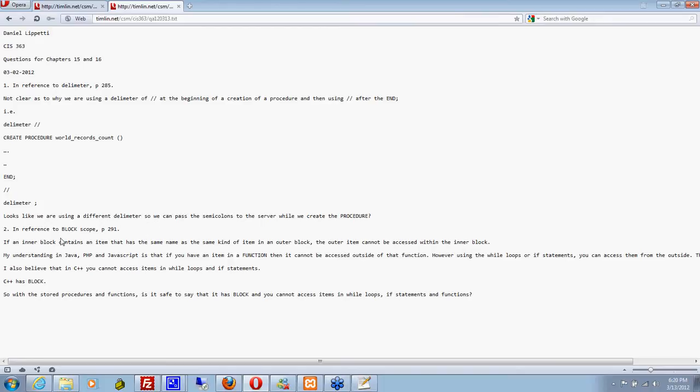In reference to block scope, page 291, if the inner block contains an item that has the same name as the same kind of item in the outer block, the outer item cannot be accessed. That's correct. It's what we call shadowed, right? The inner variable shadows the outer one. So you're correct. In general, you want to avoid doing that.